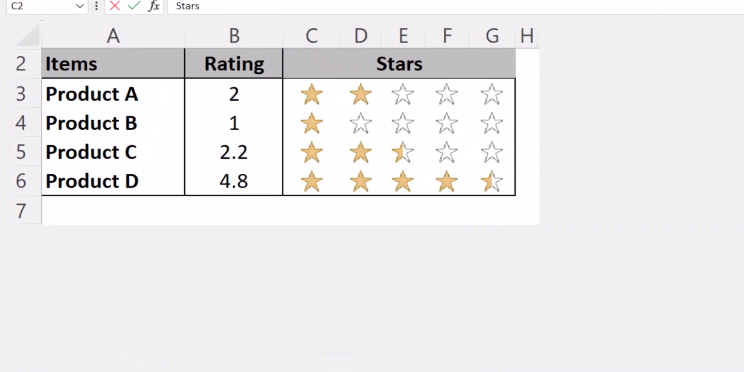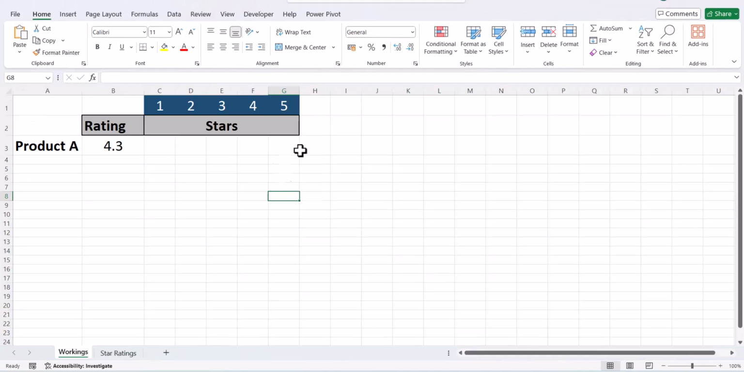In today's video, you will learn how to create a star rating in Excel. For example, we have a rating of 2 over here. Let's put it as 3.5. You see the stars automatically update. Let's see another example. Instead of 1, I have put it as 4.8. And you see the stars have automatically updated. So let's see how to create it in Excel.